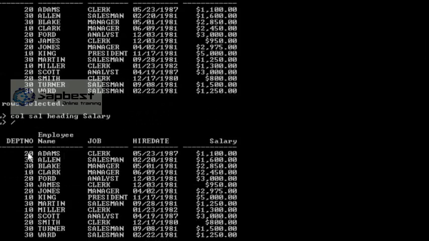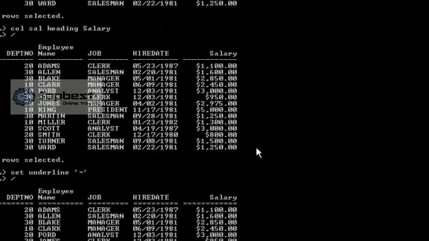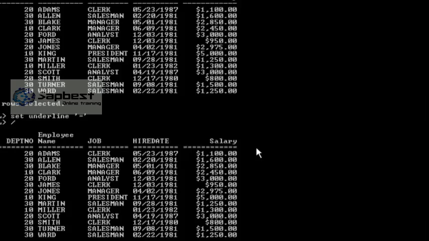By default, your headings will have these little dashes. You can change that to something else with the set command. Here we're changing the dash to an equal sign. That looks a little bit different.